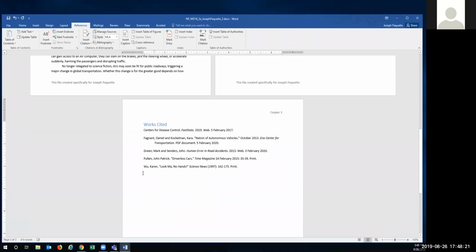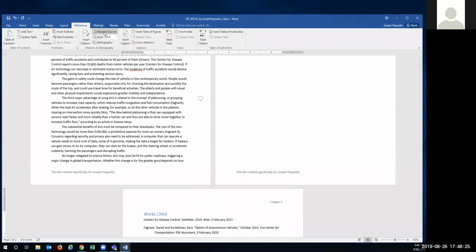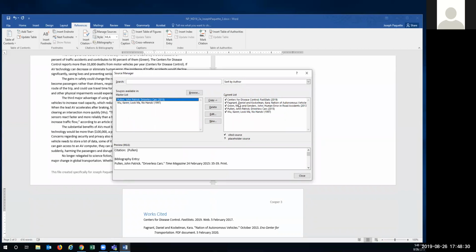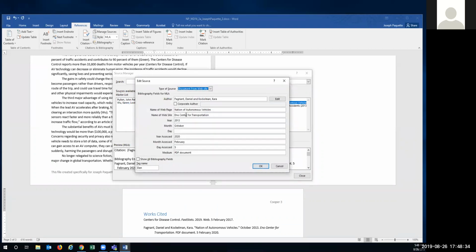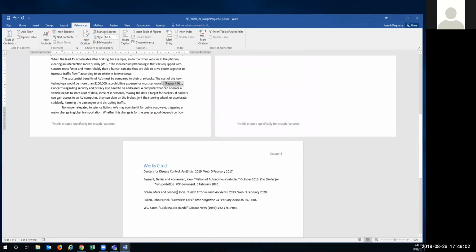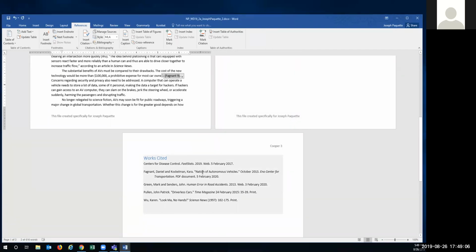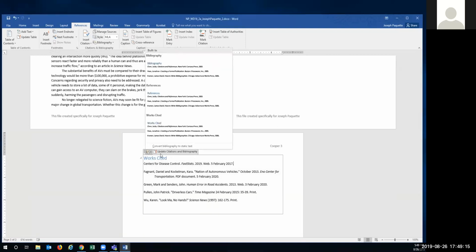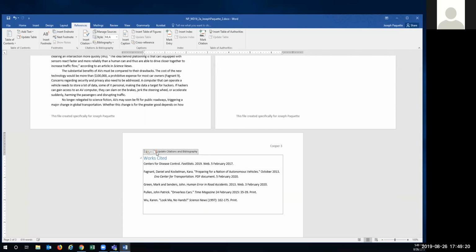Edit the source, the Fragnet source, so that the name of the web page reads. Okay, so now we need to manage sources. And click on this one, click on edit. And we want to change it to Preparing for a Nation of Autonomous Vehicles. Okay. Close. We go down here, click here. Oh, no, click here. Sorry. Right there. Update citation. So now it says Preparing for a Nation of Autonomous Vehicles. Right?